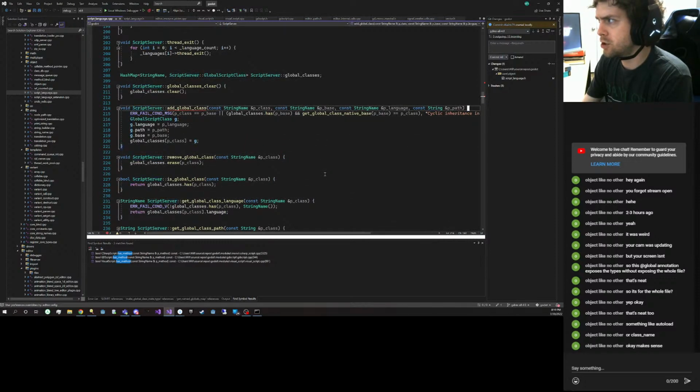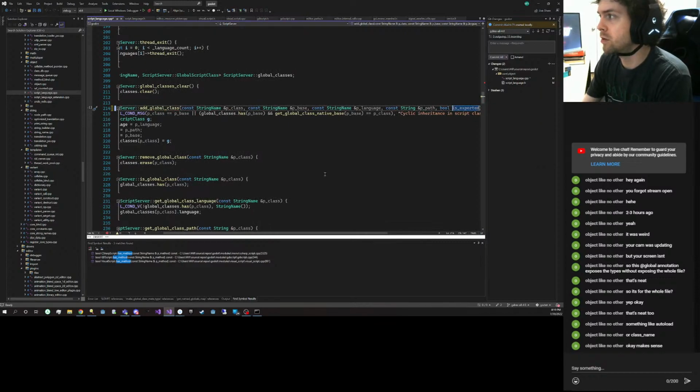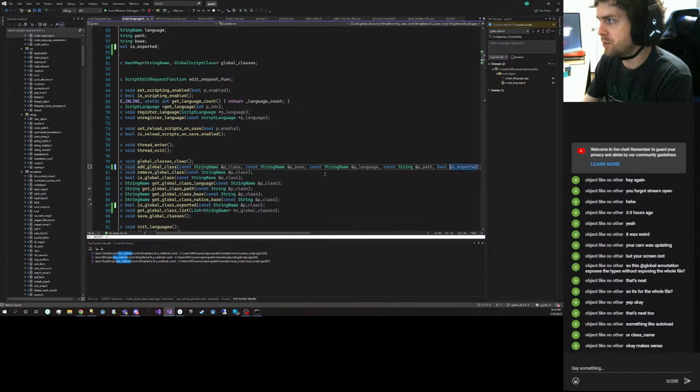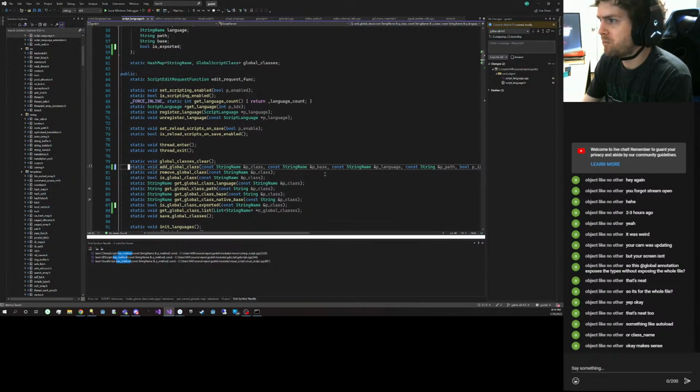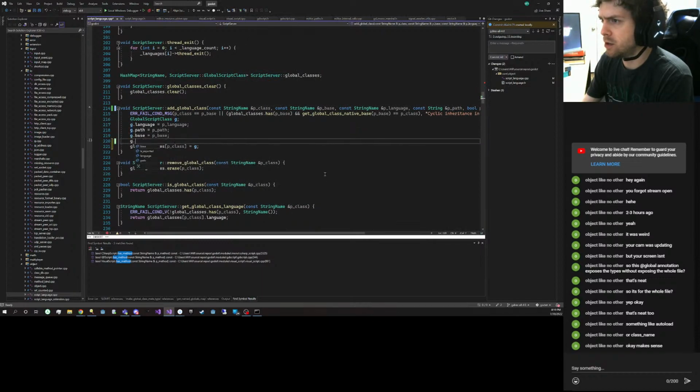All right, so we made the change here. Bool is exported. Oh, you need a p underscore. I forgot about that. Yeah, make sure we have the p prefix on that. And then g dot is exported is equal to p is exported.